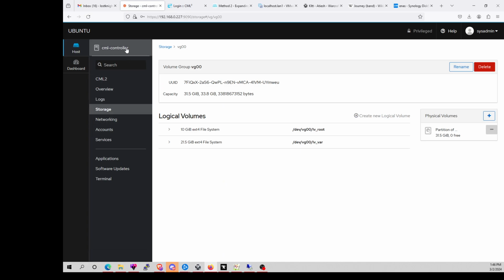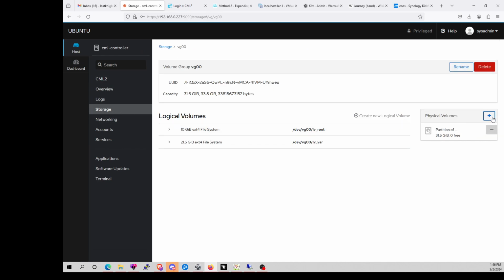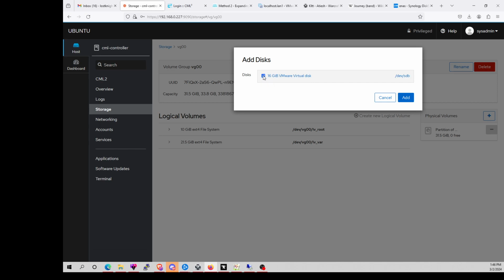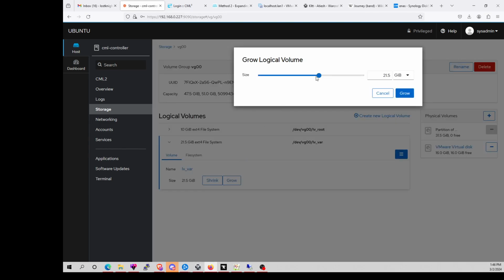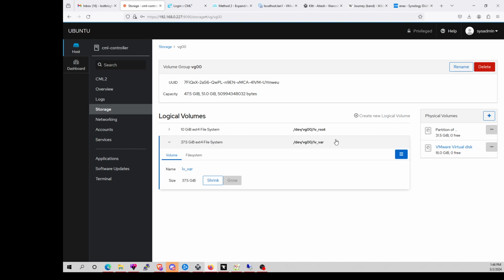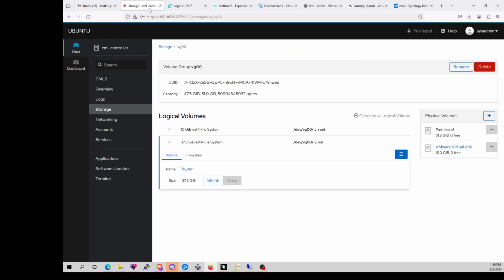Now if I go into storage and that logical volume, I should have a 16 gig physical volume to add to it. So we'll add it. And then you go into the logical volume, you have to do a grow. We're going to use all of it. Now this is documented on DevNet. It's adding a virtual disk, so I'm not doing anything that's out of scope for what's in the instructions. I'm just demonstrating how to do it in real time.